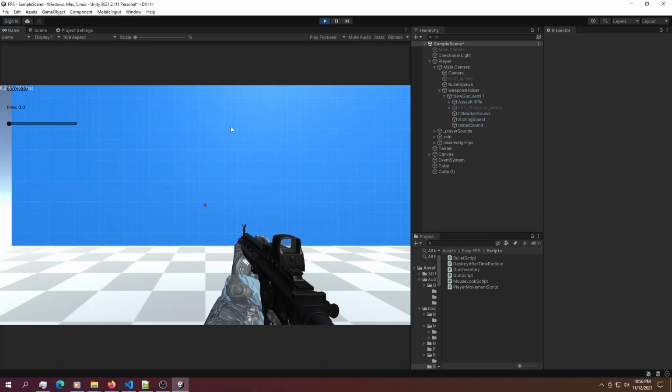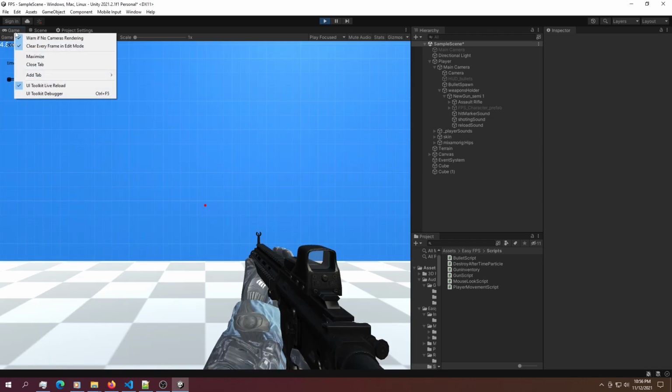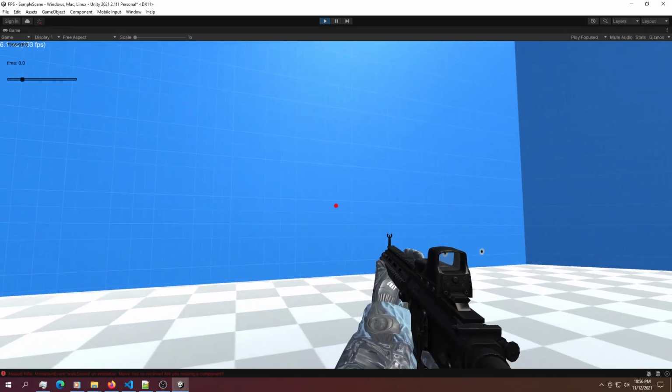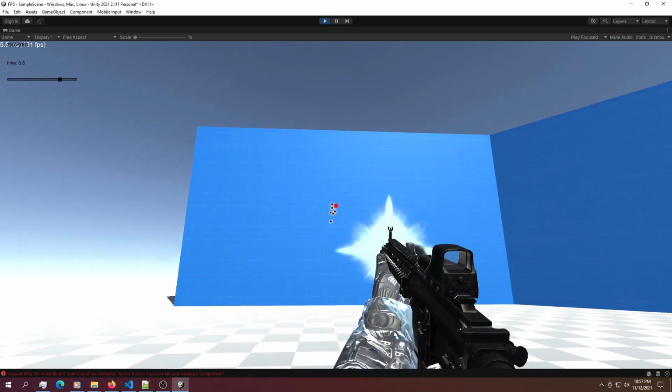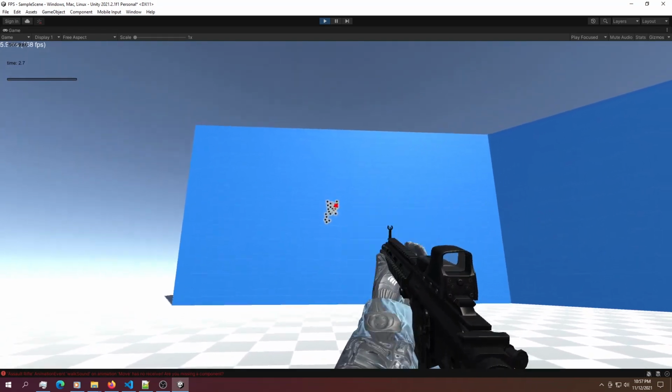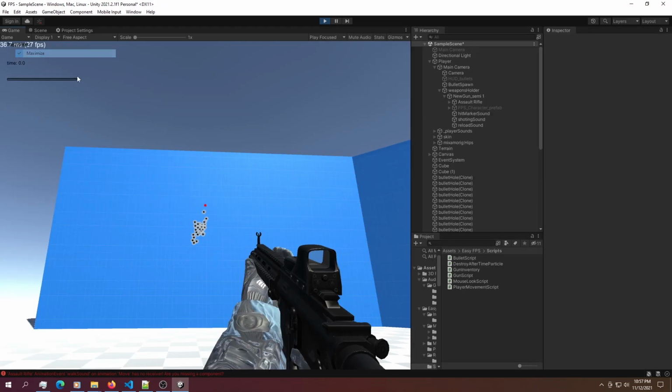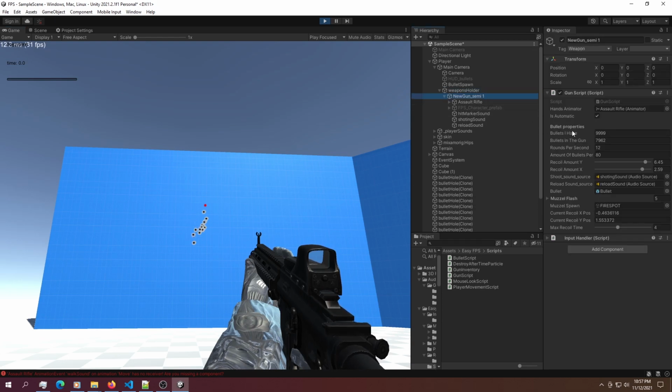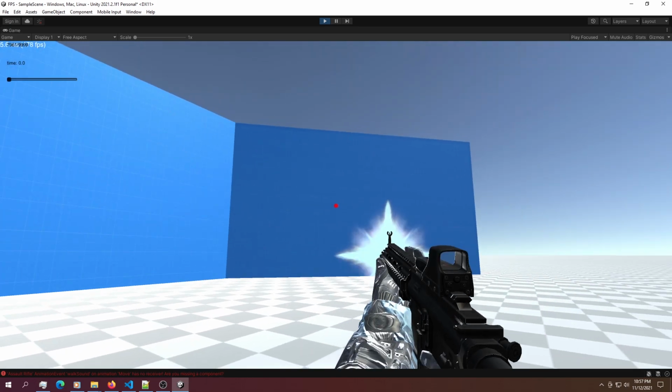So here is the game one last time with the recoil system working. And here is the game without the recoil system working.